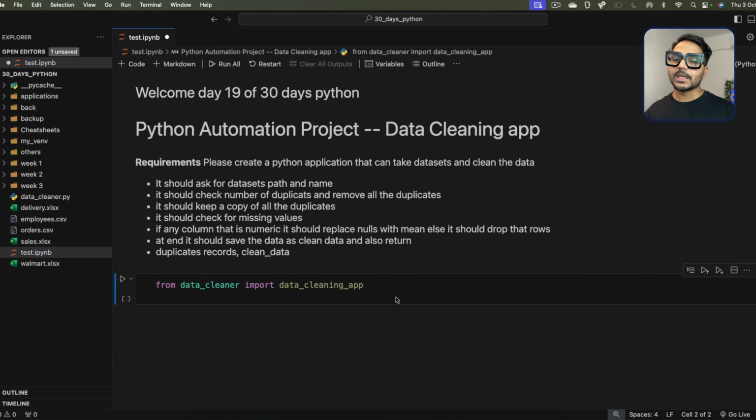Now, this application is first going to check the total duplicates. It is going to save those duplicates in another file. Then it is going to delete those duplicates and create a new data frame. From the new data frame, it is going to replace the missing values, and it is also going to drop missing values wherever the column is non-numeric. If it is a number, it is going to replace it with that particular column's mean, and if it is non-numeric, it is going to drop that entire row. This function is going to give you two outputs: the total duplicate records and the dataset, and also the clean dataset. So let's see the function that we will be creating.